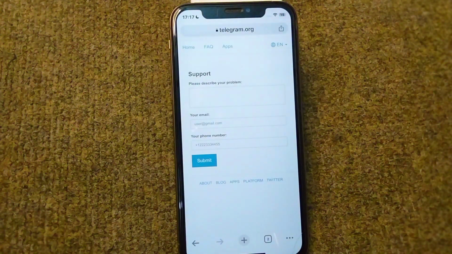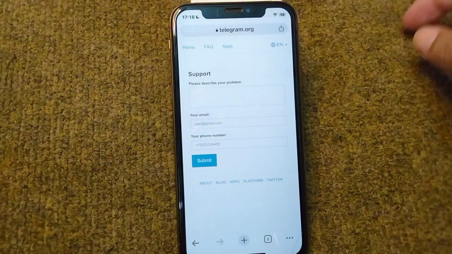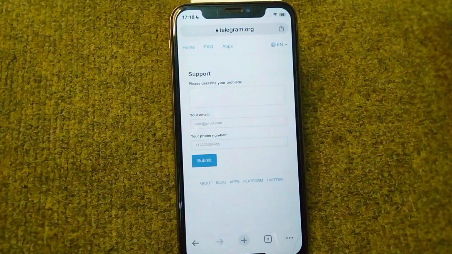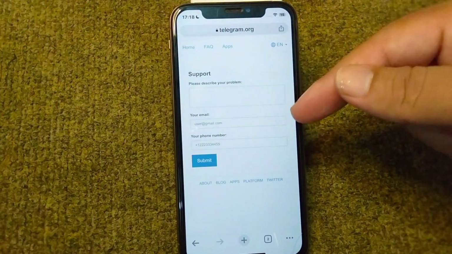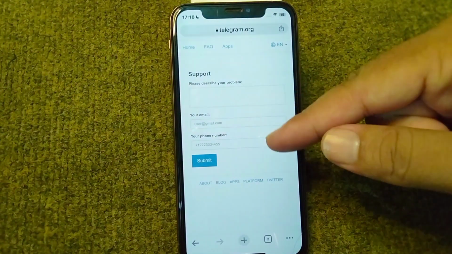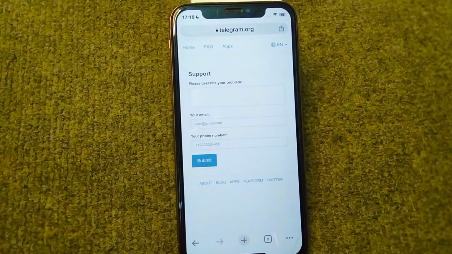So guys, simply explain your problem briefly: that you have mistakenly sent messages to unknown people through your Telegram account and you will not send messages to unknown people again. After this, give your email address and phone number which you are using on your Telegram account.